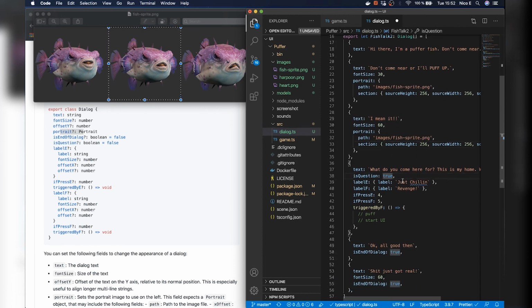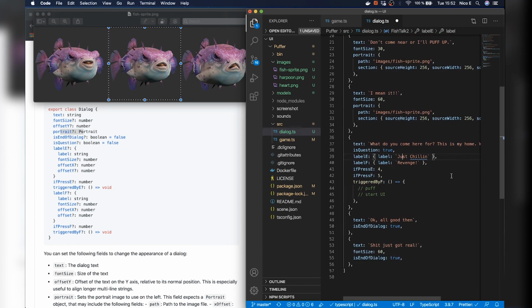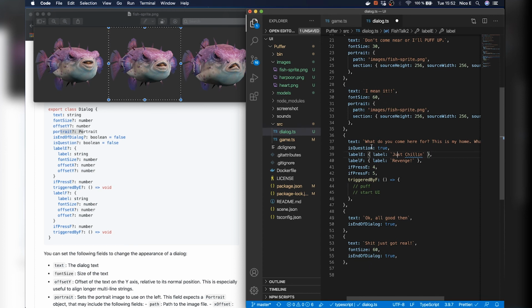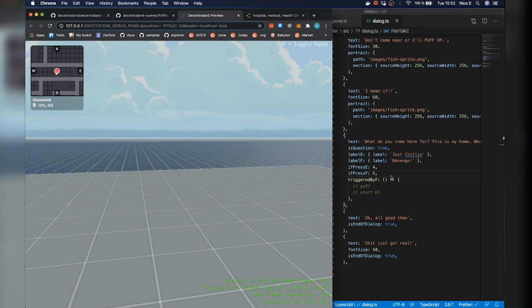And the fish will finally present us with an option. It will ask us what do we want, why are we here, and you can respond that you're just chilling, and in that case the conversation ends there and it's all good. Or you can say that you're here for revenge, and that's where we can make our whole combat system start at that point in the scene. Like we can make this a whole peaceful scene until that is triggered by this function here.